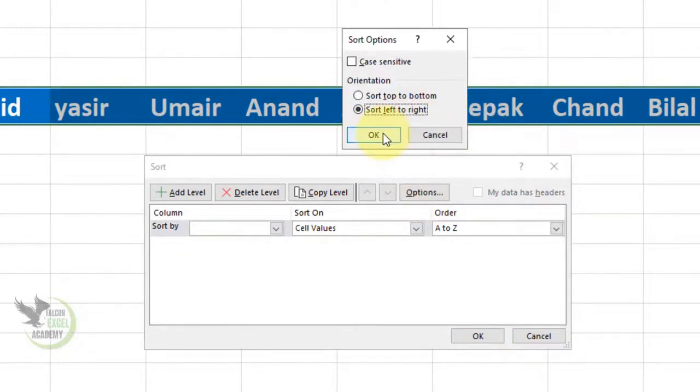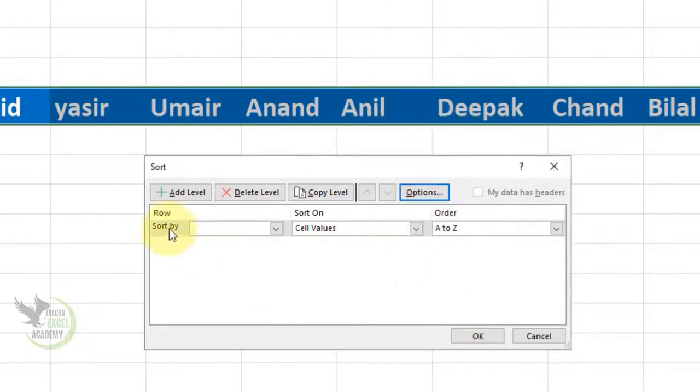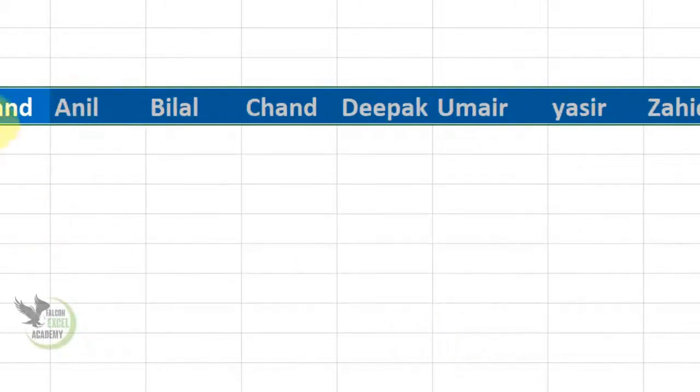Then in Sort By, you need to select the row in which your data is written, that is row number 5. So you see in row number 5, we have the data written. As soon as you click OK, you will see the data is sorted from A to Z, first the name starting with A, and then finally the name starting with Z.